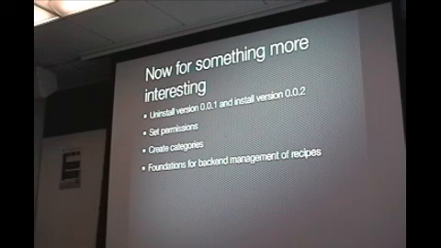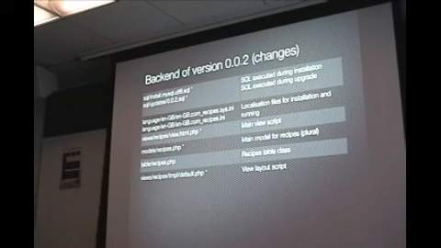So if you're running the code, you now have to uninstall version 1.01 and install version 2. Going on from here, you'll just install the new one on top of the old one. And I'll explain why in just a minute. So we're now into version 2 of the original. We're skipping creating, setting permissions and creating categories, and we're now going to look at the foundations of the back end management of recipes.